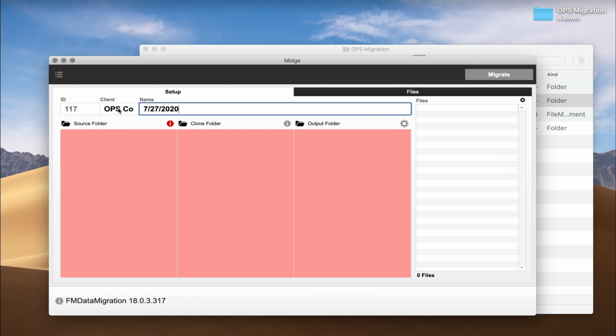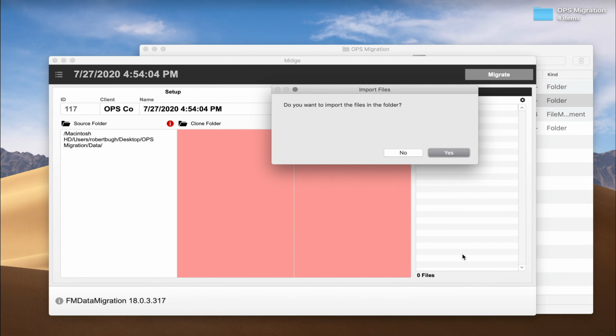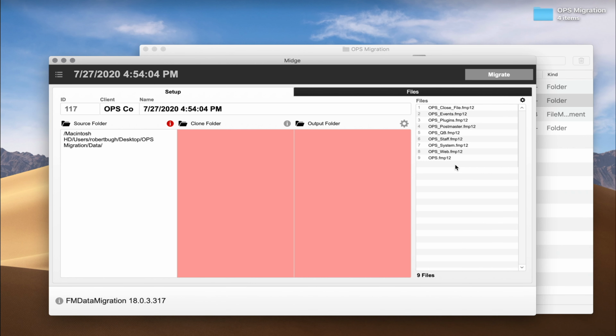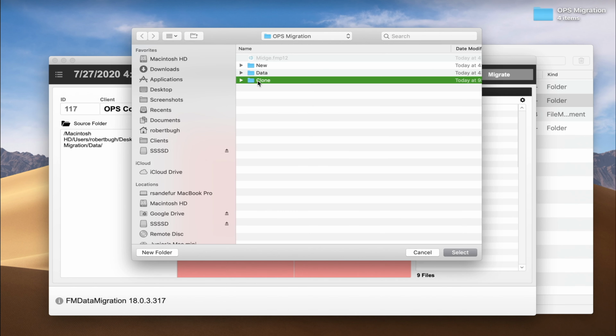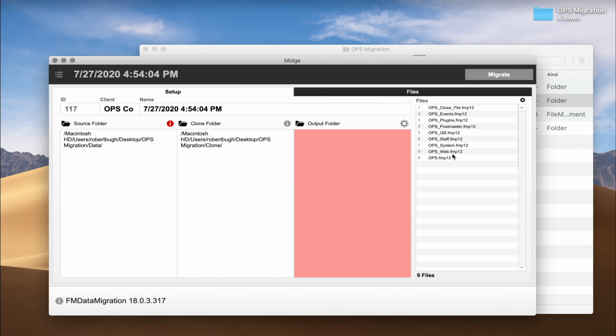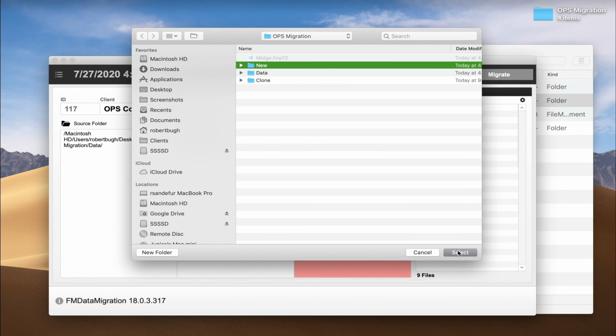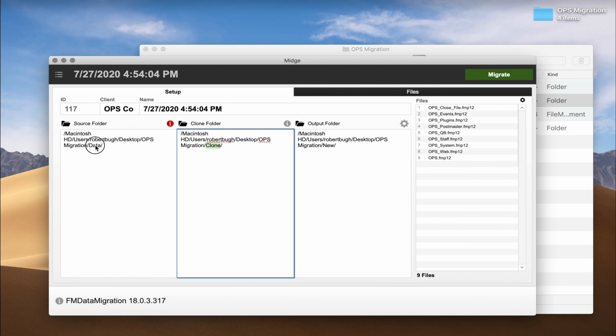Midge stores the folder paths that you've specified and the credentials and settings, and then it reads in any of the FileMaker files listed in those folders. The settings and paths are stored at a session record, and the file names are stored in child records to that session.